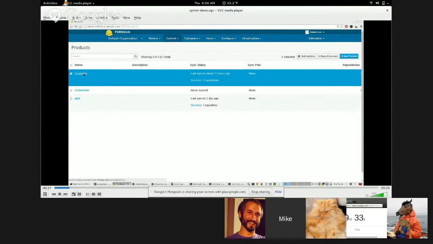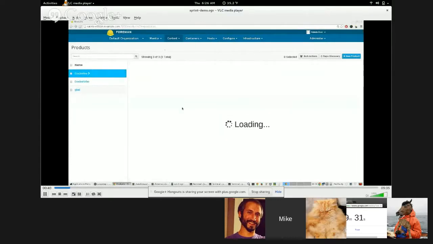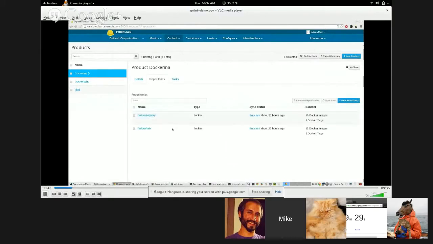So here you see two repositories, in the product Fedora registry, which is a registry image also in the Docker Hub, and so we are using the registry image for our demo today. So let me start by creating a new content view.